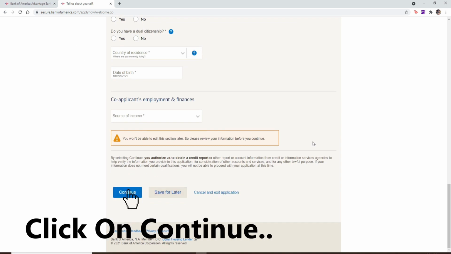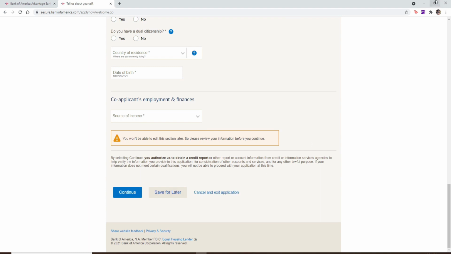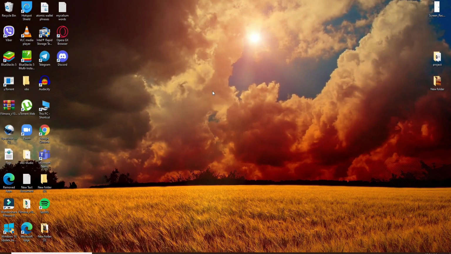After you do that, follow the on-screen prompts to complete your account setup, and you'll be able to sign up for Bank of America.